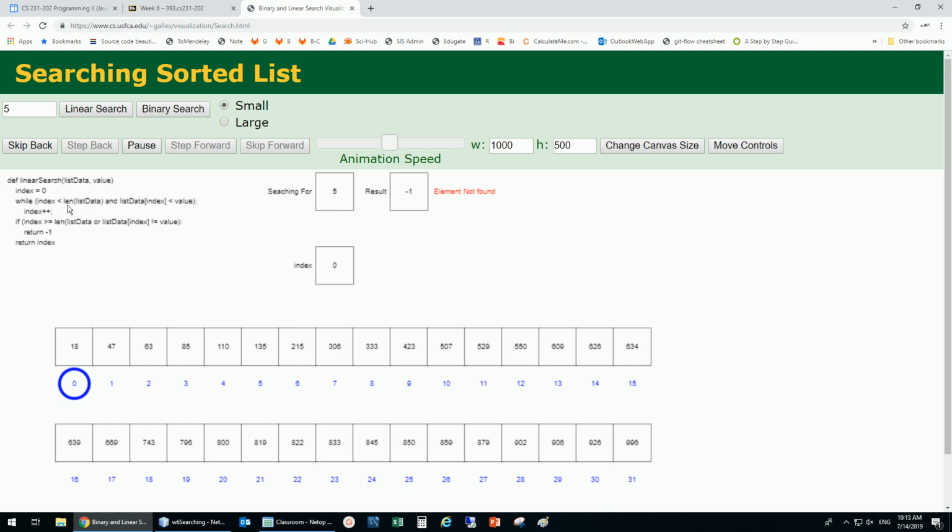Def linear search, and you can still understand these things. You can have an idea about what it is. This seems to be a method, and these are some parameters: list data and then value. The list of data is probably the array, and then the value is the element that I'm looking for. Let's say this 5.